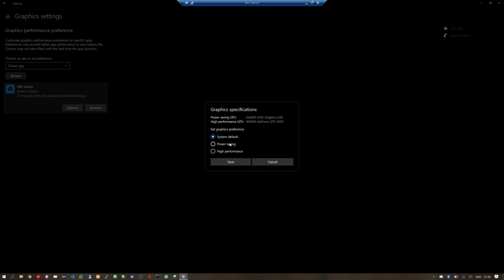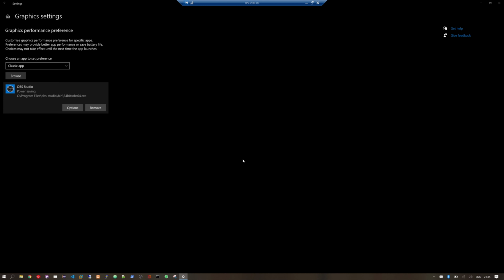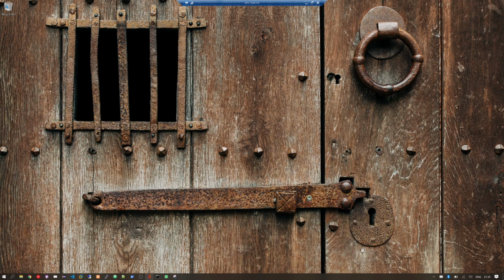Okay, here is a thing, there is a warning here. If you're going to play games and you want to record games, you must use high performance because then it will use your graphics card. As you see, it will use the GTX 1650. However, it will kill your battery life. If you just want to record the screen, simply use power saving, and then if you want to play games, you go into high performance. It's that simple. Save, exit out, and now you go back into OBS.